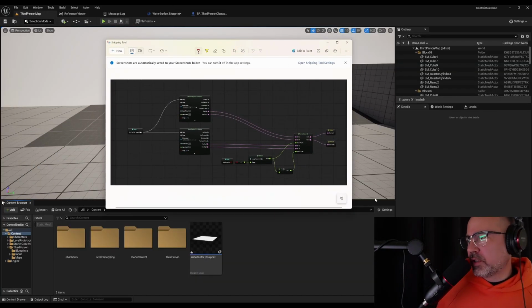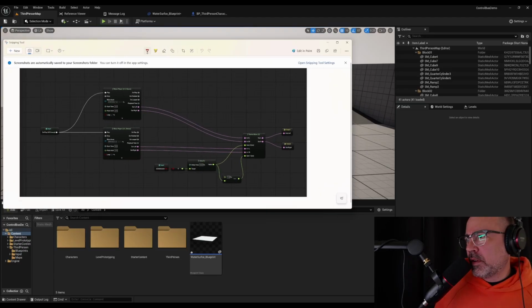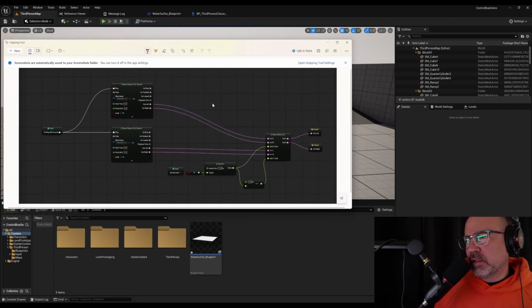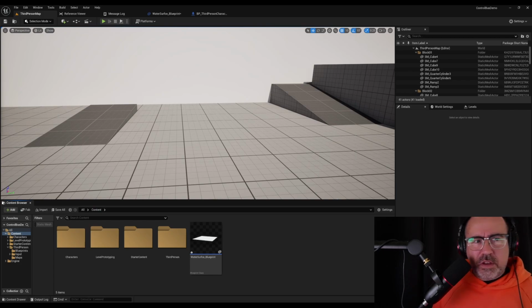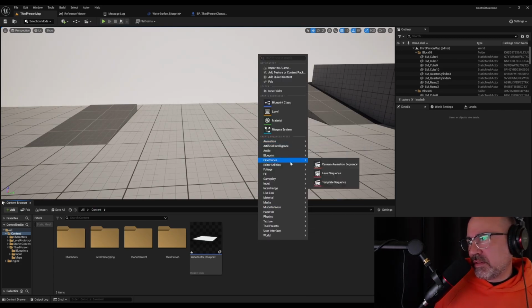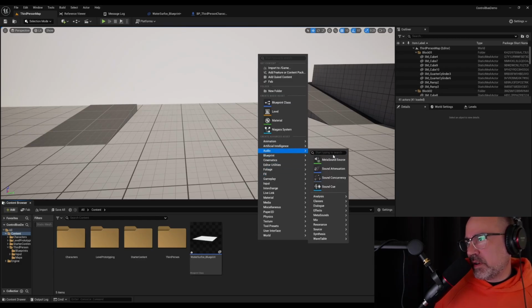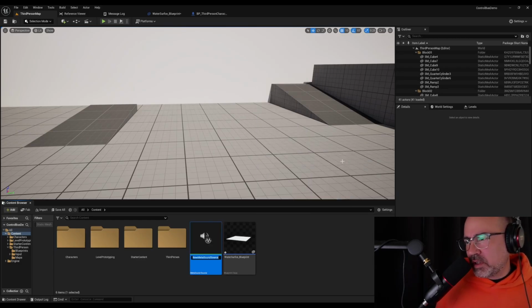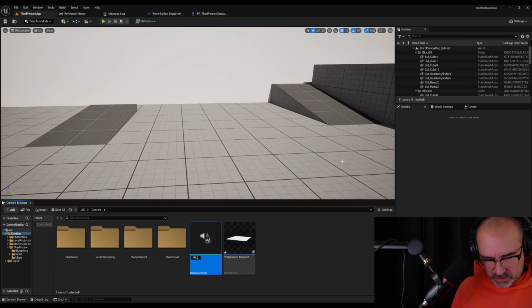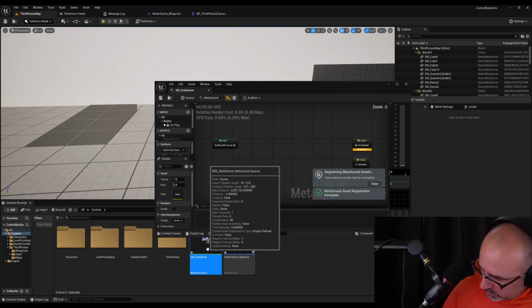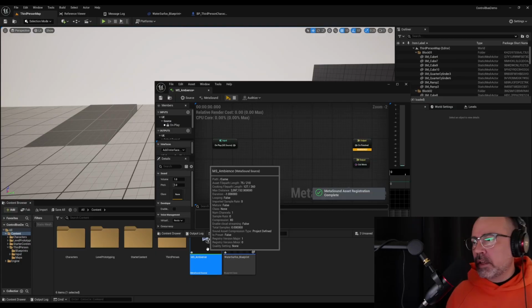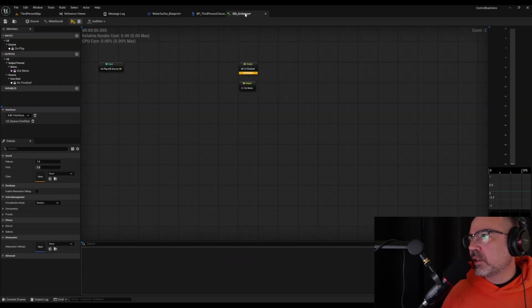So what we're going to do actually first is get some audio in the game, kind of make a meta sound that looks something like this. Okay. So let's make a meta sound source. Audio meta sound source. We'll call it ambience. Put it up here.